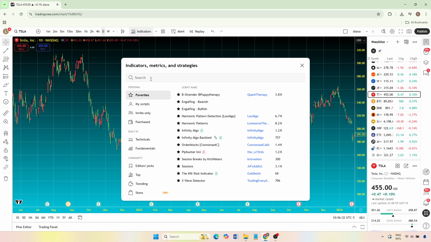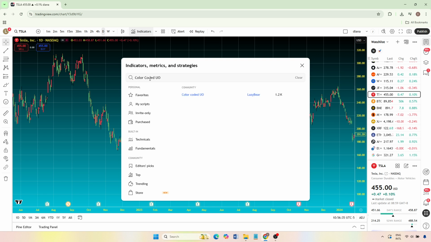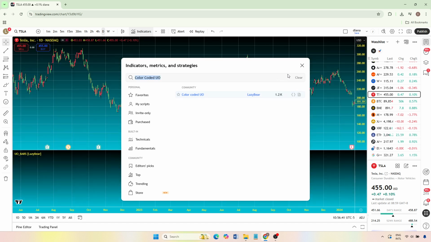Click into that search bar so your cursor is active there, and then type in color-coded UO. Make sure you spell it correctly so TradingView can find the right script. As you type, you should see matches appear just below the search bar. Look for the color-coded UO indicator in the list. When you see it, move your mouse over that exact name and click it once.